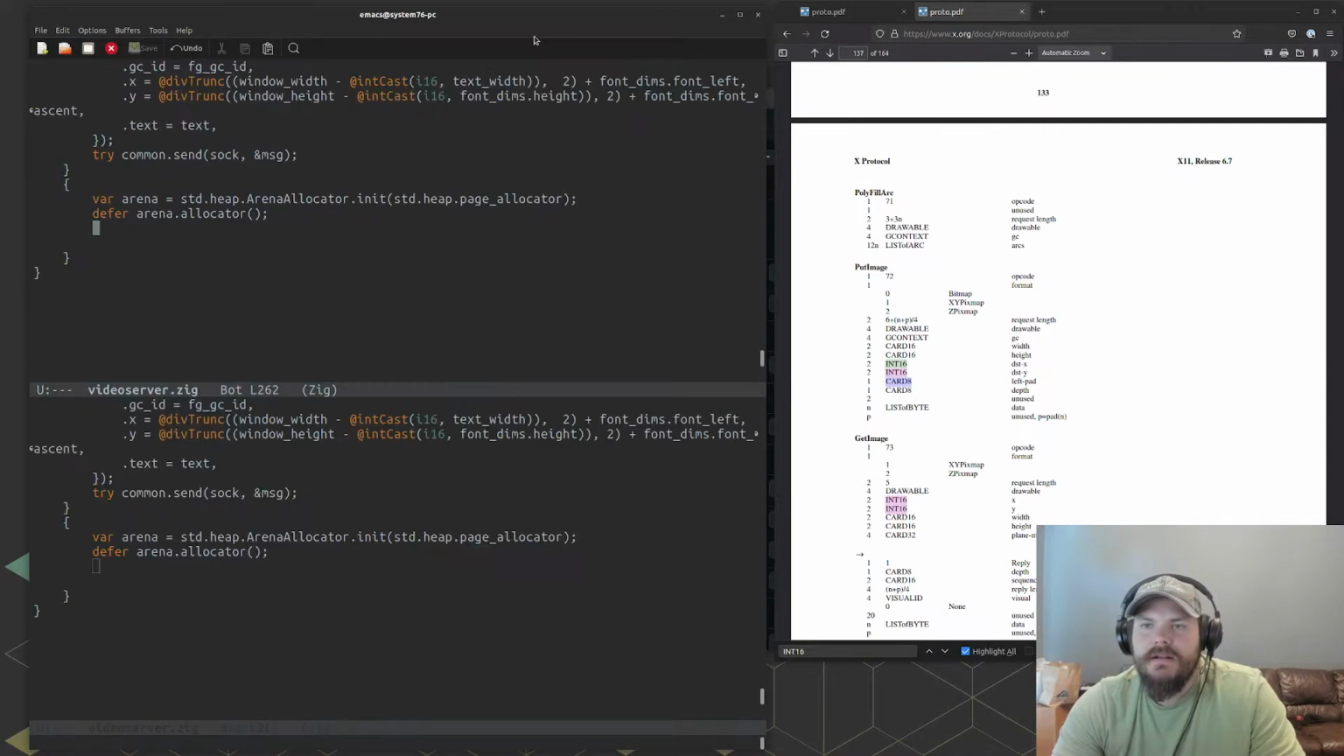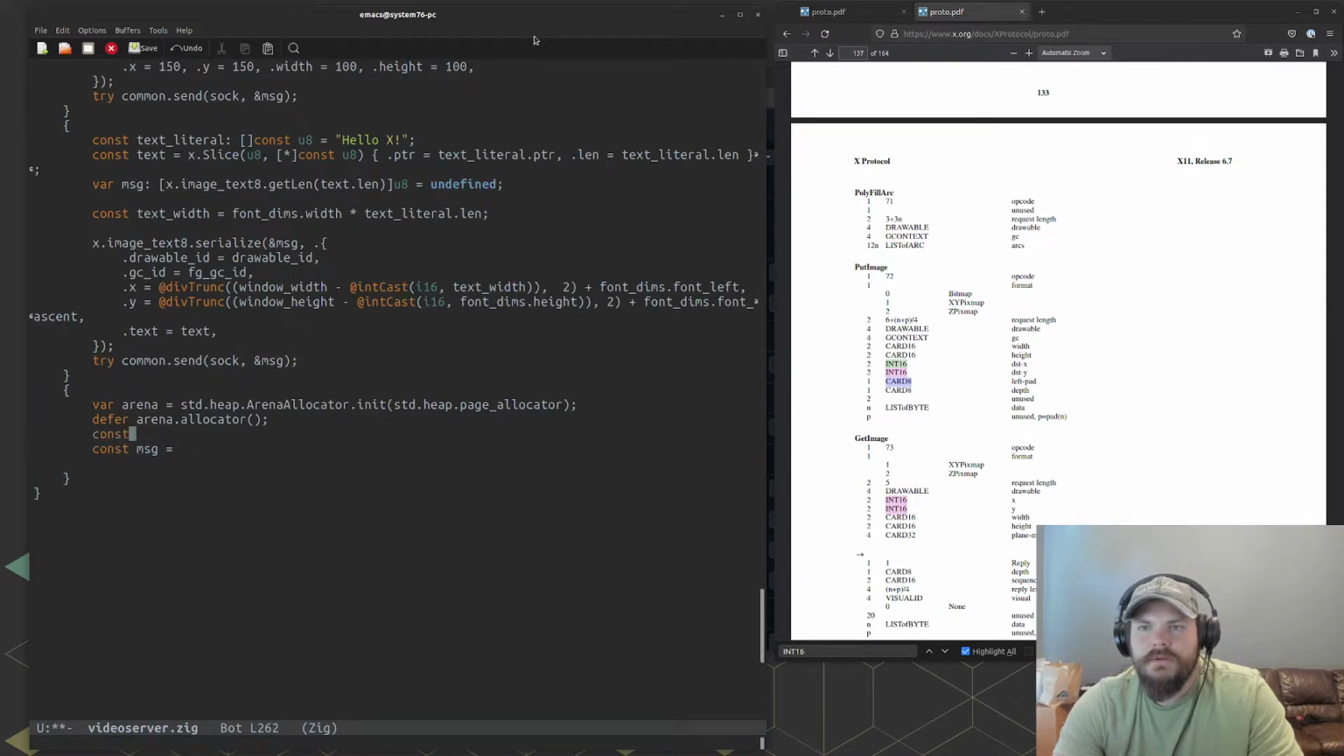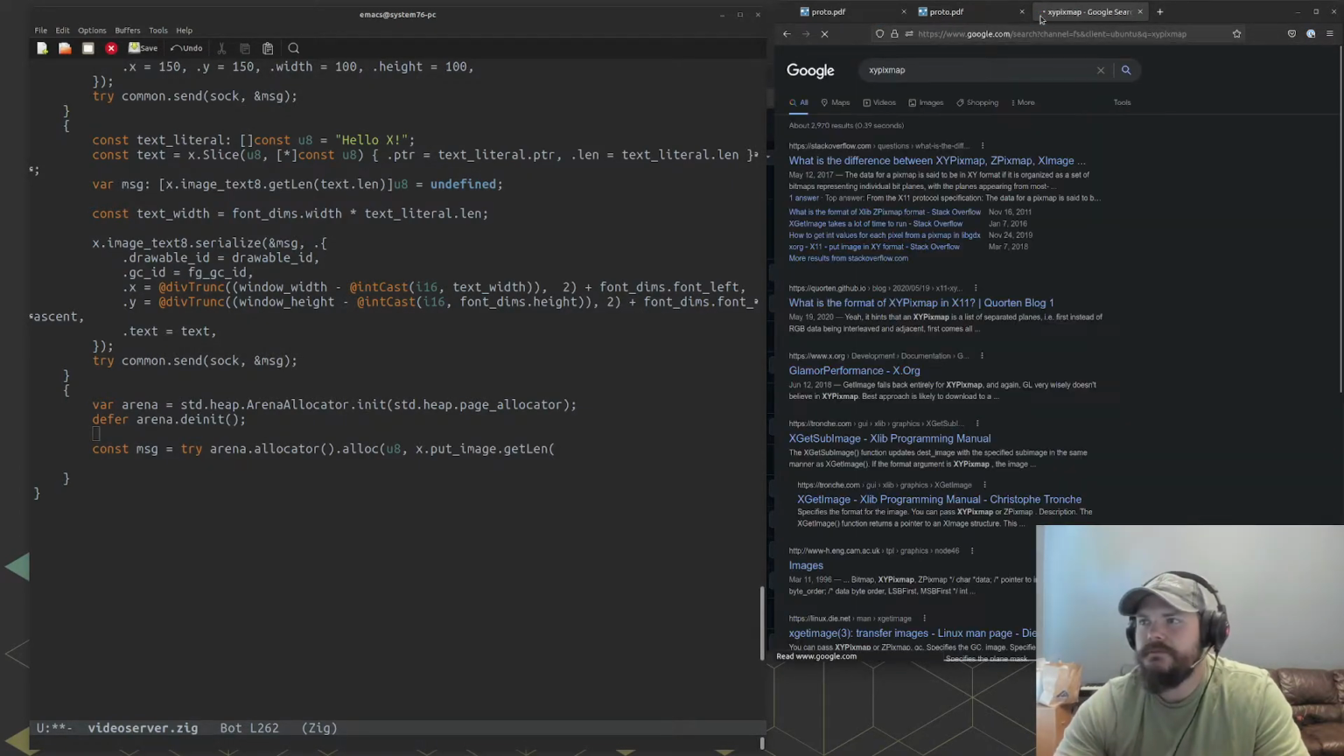okay, let's go ahead and allocate our command here. So how do you allocate things? Let's go const message equals, now we go const, we don't need to save the length. Const message equals try arena deinit is what I meant to do. Arena.allocator.alloc u8, and then we need x.putImage.getLen, and then our data. Let's make our data. XY pix map.